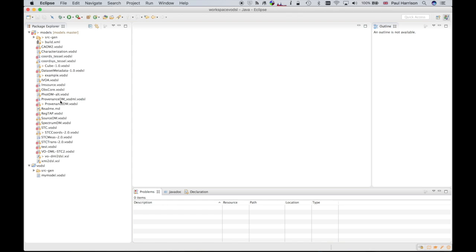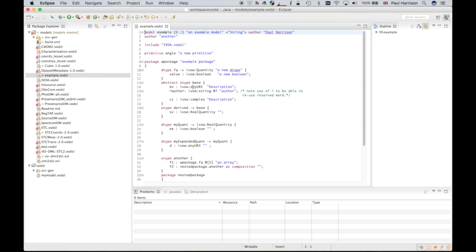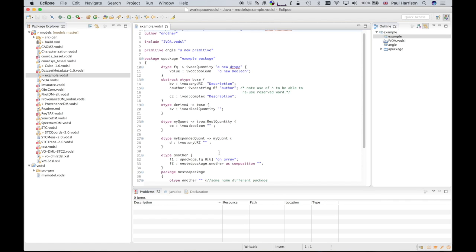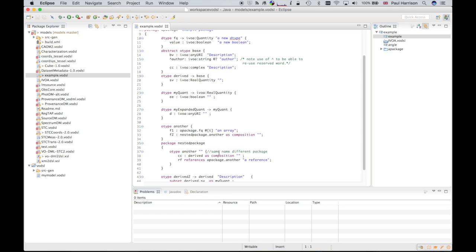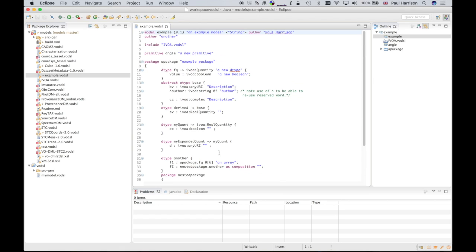Okay, so inside here we have an example model which attempts to show a fairly large fraction of the VODSL language. Now clearly, if you're familiar with VODML, then you should be able to recognize what most of the types and expressions here mean, but you'll see they are expressed in a more standard English way than the XML certainly does.